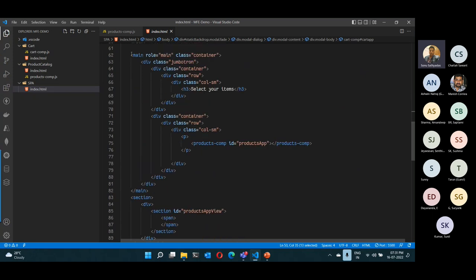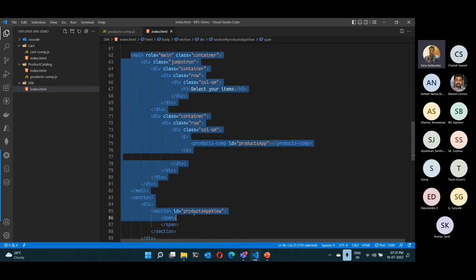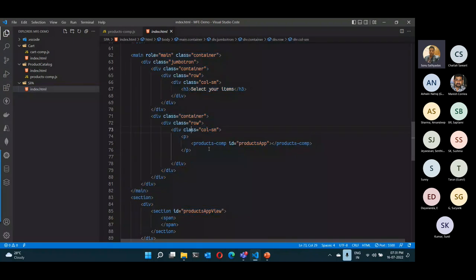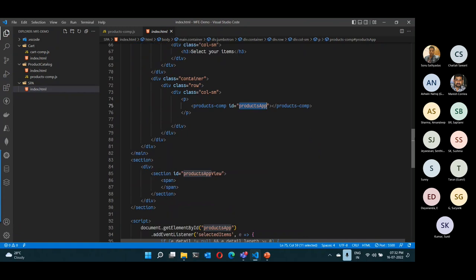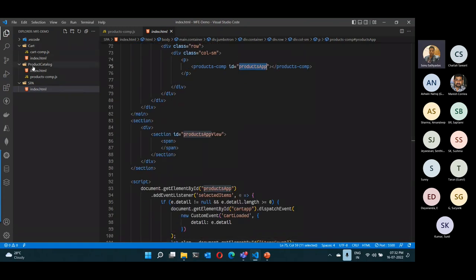this main page which is showing the products information. So inside this container, I'm calling this products component. Here this products component is going to display the products list. Okay. So let me run these three applications.